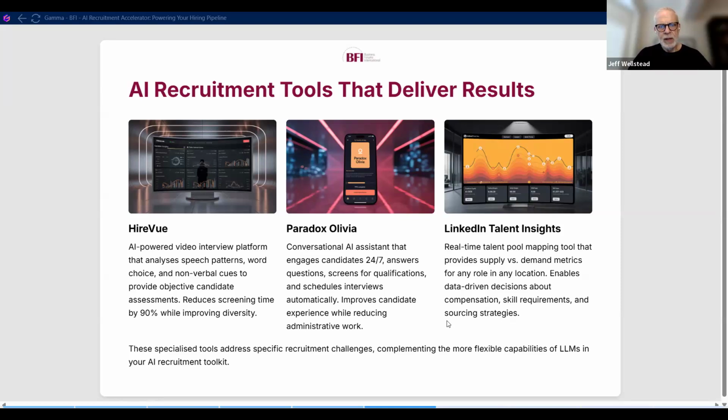Let me just go through three particular examples, because I picked these examples because they're rather novel. They're not the way you would think AI would necessarily make things better and faster. They're rather unusual uses of this additional intelligence. So as an example, HireVue is an AI-powered video interviewing platform that analyzes candidates' speech patterns, word choices, and nonverbal cues in the context of the conversation or the questions that they're being asked.